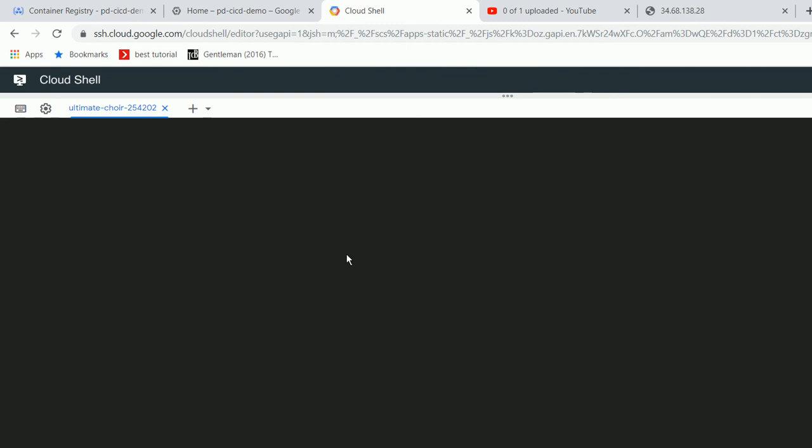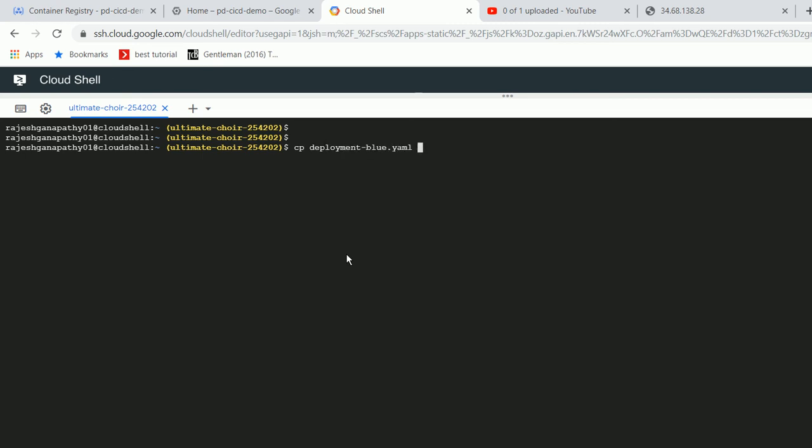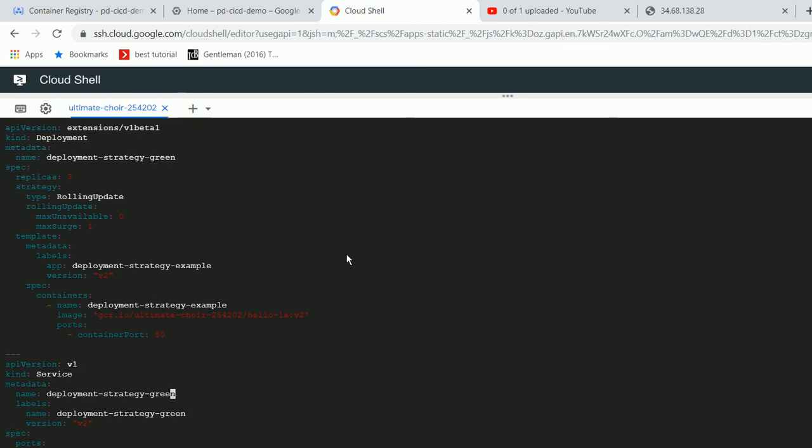Now let us go and deploy version V2. Let's clear this to avoid confusion. So let me copy the deployment-blue file to a deployment-green.yaml file, which I've already done. You can do it this way, and then get into the deployment-green.yaml file.